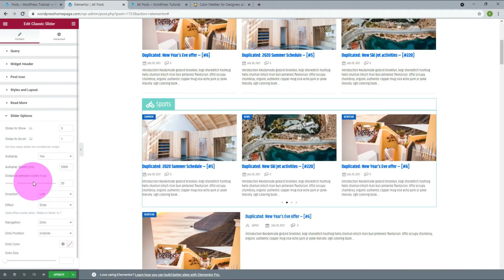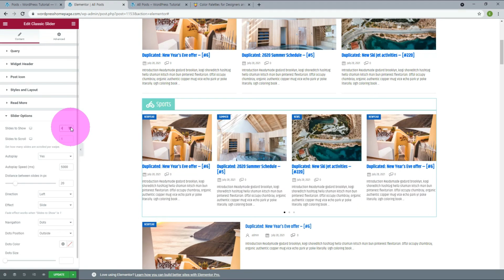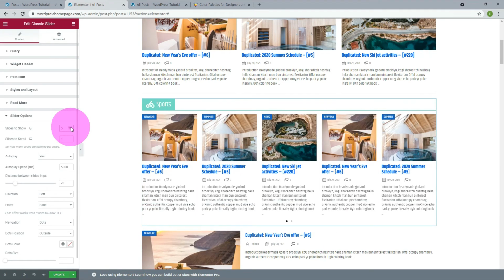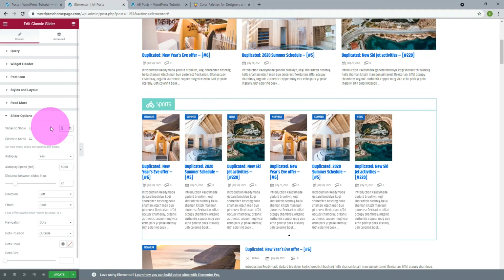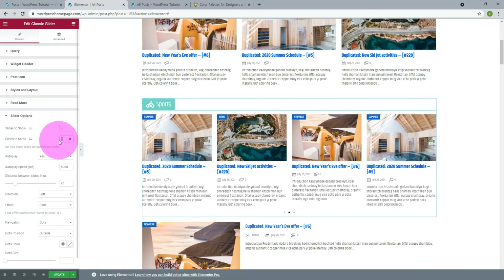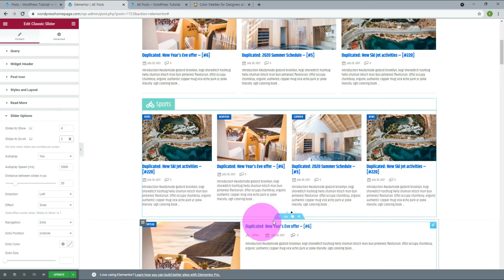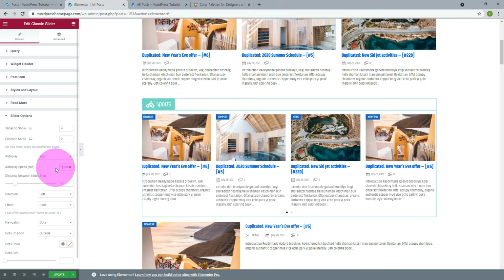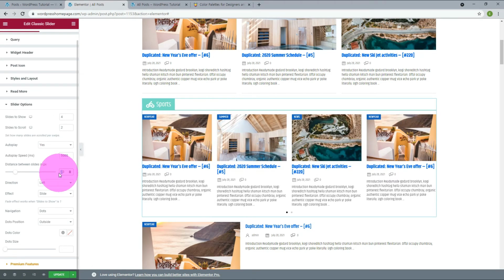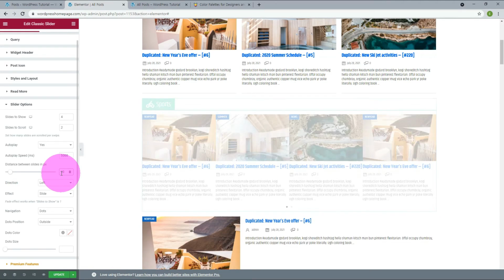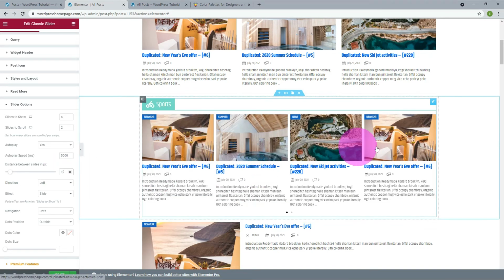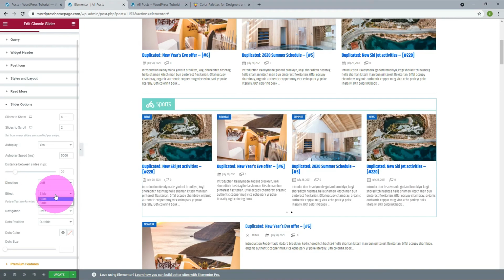Go to Slider Options. You can change the number of columns in the slide. Set how many posts to scroll. Set autoplay and how many seconds to skip once. If set to 1000, it changes once per 1 second. Adjust the spacing between slides in pixels. Change the slide direction and effect.